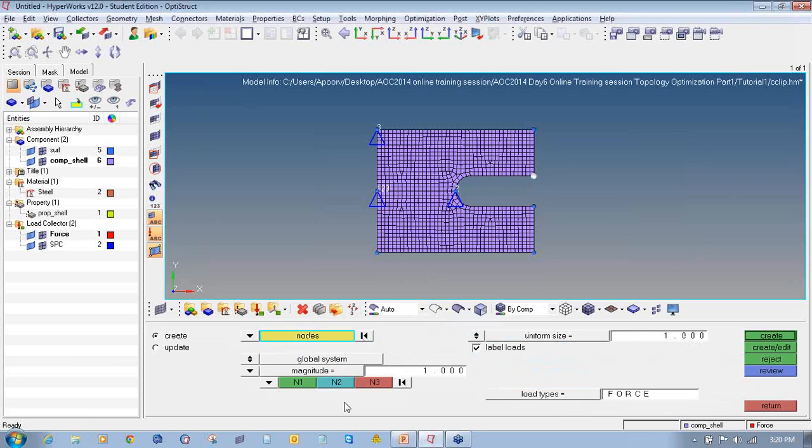Select the node, like node A. Enter the magnitude, let's suppose 1000. In the y-axis, click create. We'll magnify it, say 10 or 7. Then select the other node with the opposite direction of force.